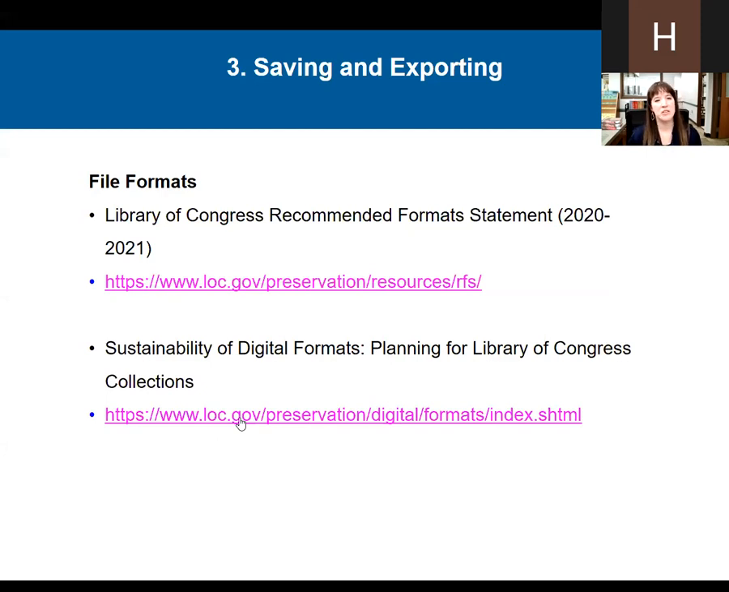So the sustainability of digital formats is this website here. And it's taken the Library of Congress a while to develop this, but you can see there's tons of information here. And what you can do is you can find a specific format that you want to learn more about or to find out how sustainable it is. So you can go to specific formats. And there you can see there's tons of information here again, but a PDF file versus a TIFF file versus a JPEG file are all sorts of different information about that.